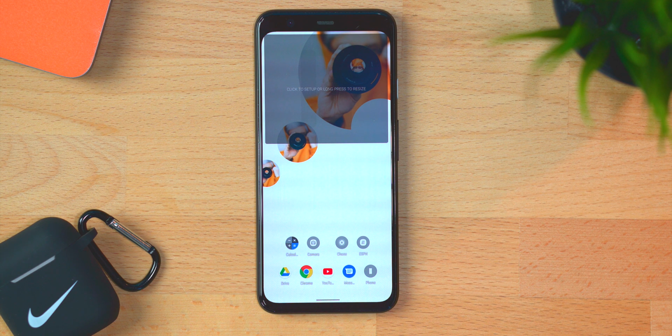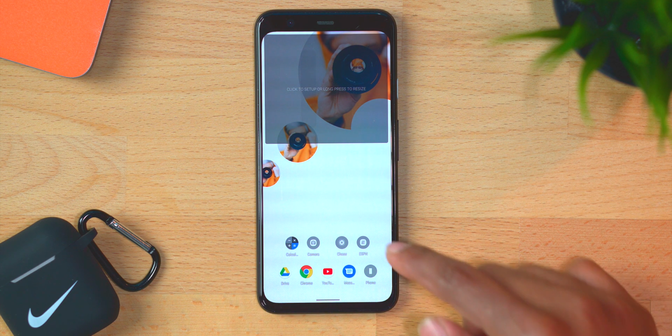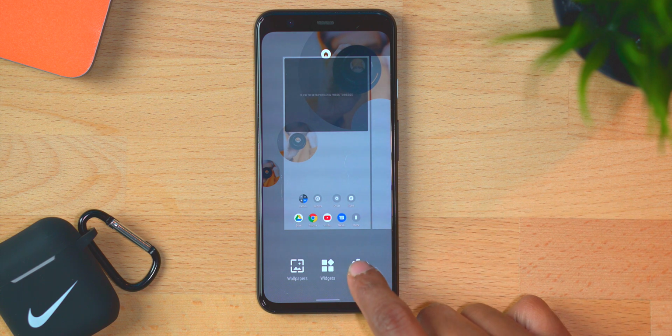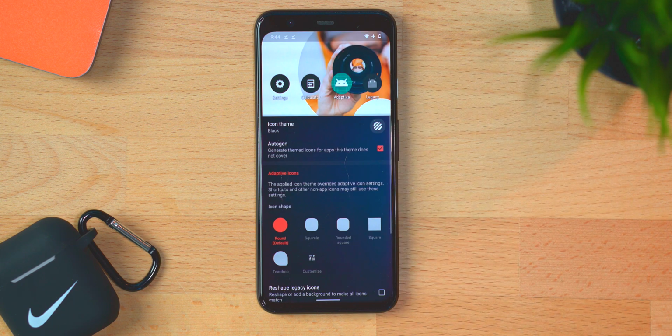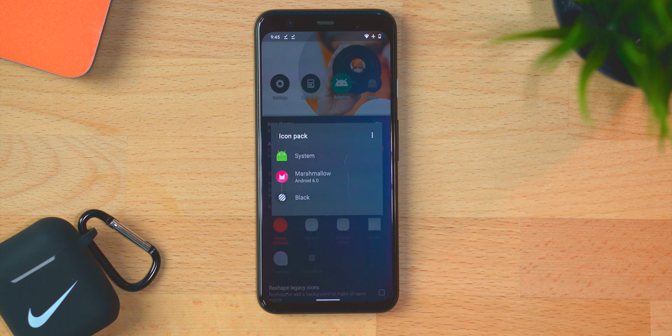The second thing that we want to do now is change the icon pack. So we want to press and hold, go into settings, go into look and feel, go into style, go into icon theme, and you want to select the charcoal flat icons that we downloaded.